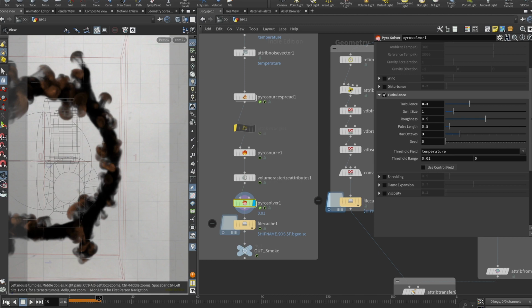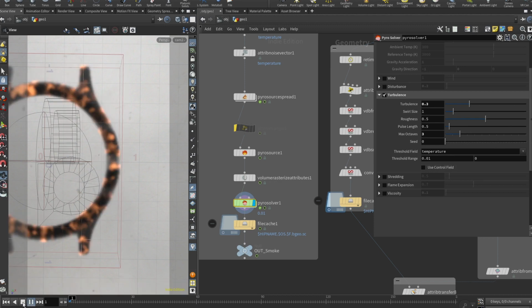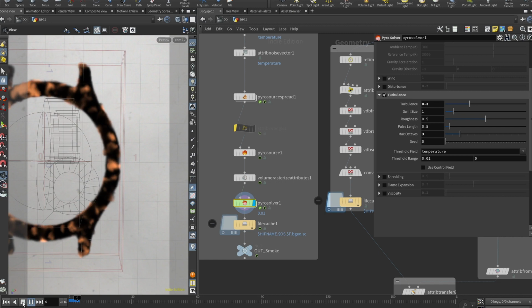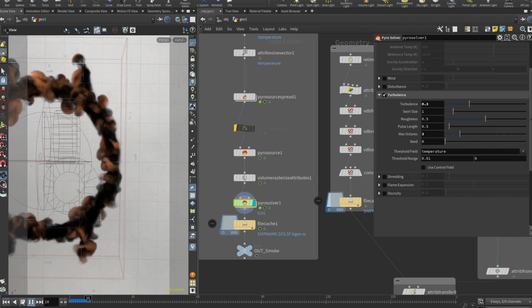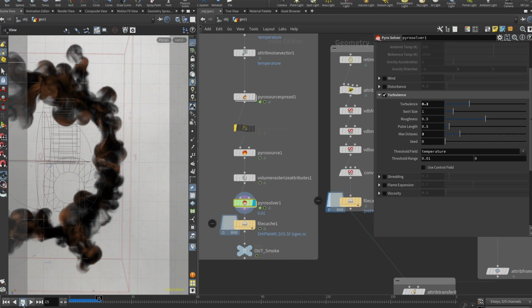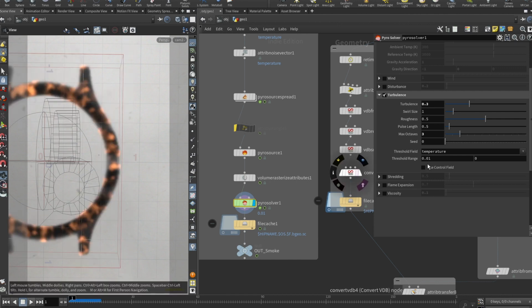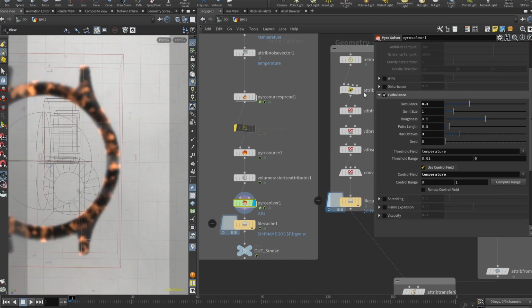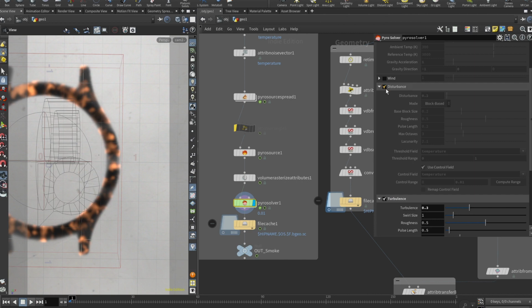turbulent actually. And if we uncheck use control field and play that simulation again, you can see that all the parts start swirling and dancing around. Of course, burning parts, because of the pyrodynamics, will be a bit more turbulent, but still. So use control field here. And for the disturbance, same thing. I just used a different value for the temperature and control range here.